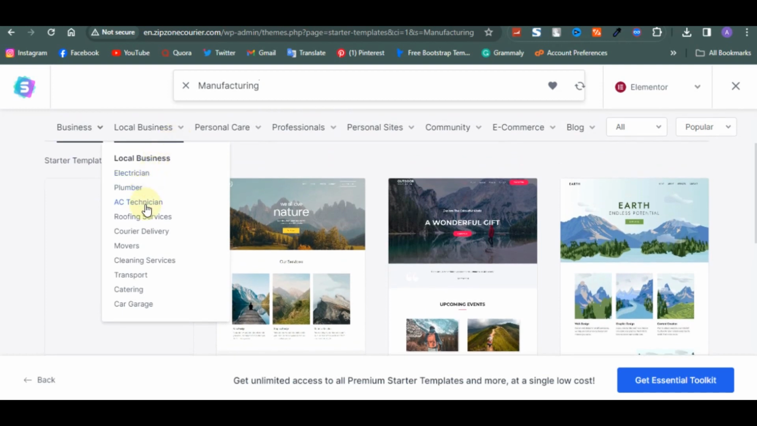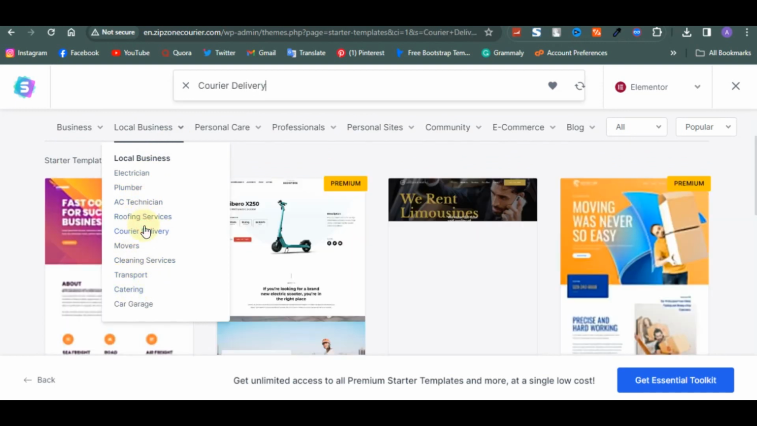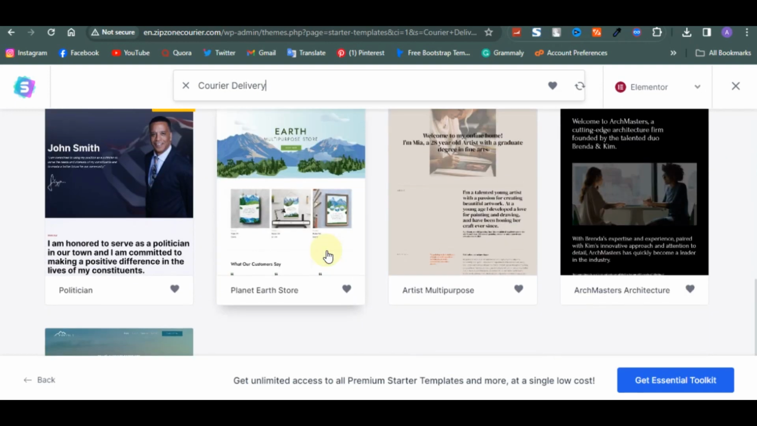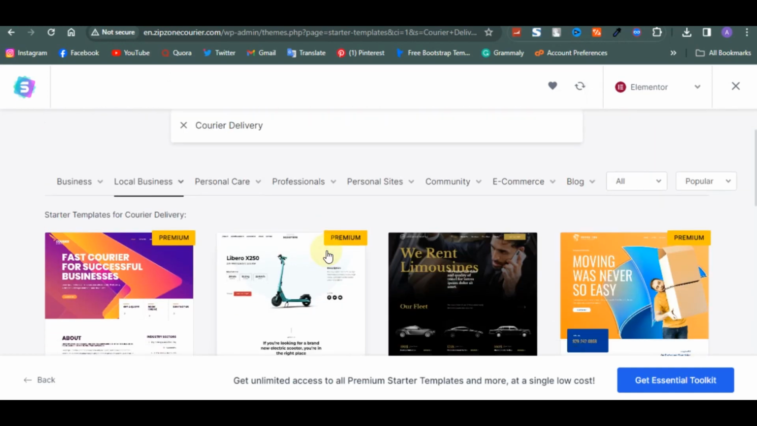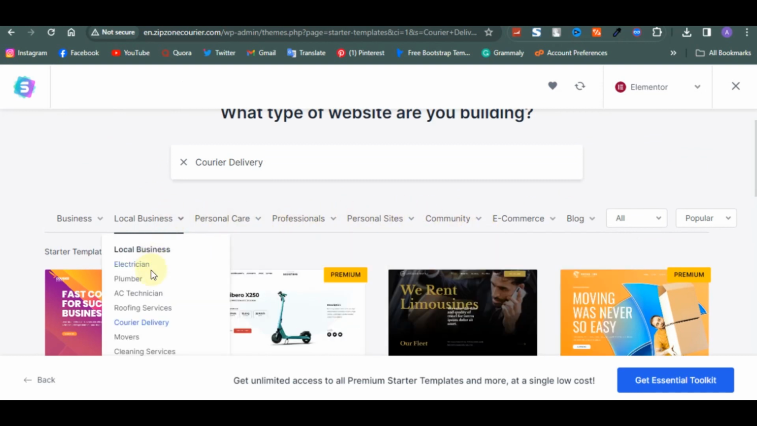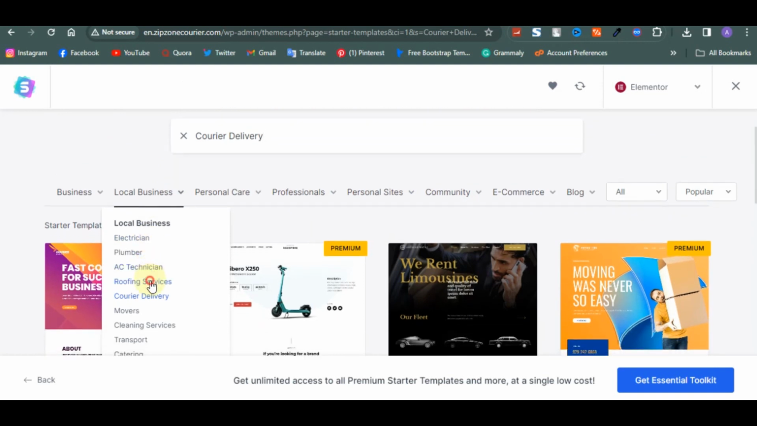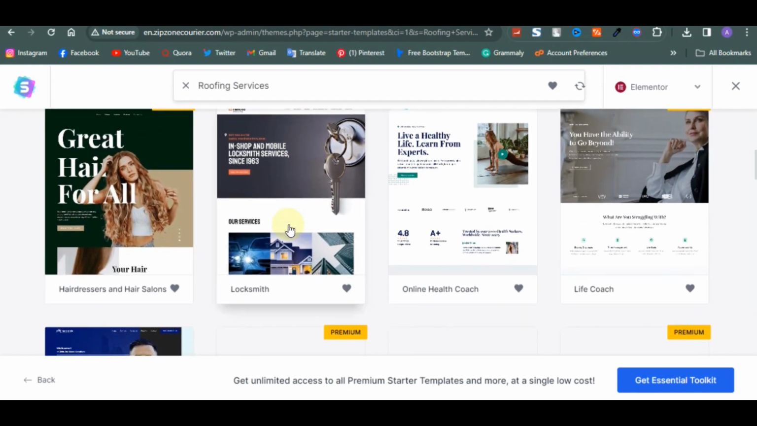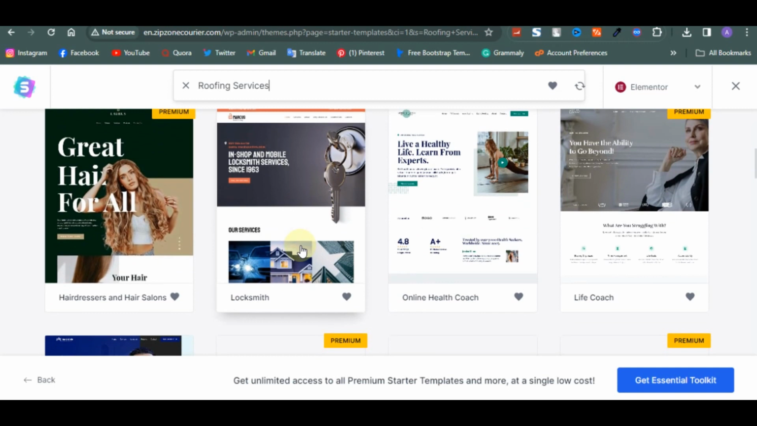Local business, electrician, plumber, roofing service, courier service. Let me see this courier delivery. Okay, some of the templates are quite nice, very nice. So we're looking for something we can use to edit our design we already have. So for that, I'm gonna pick this locksmith queue. I like the look of this one, so I'm just gonna pick this one.